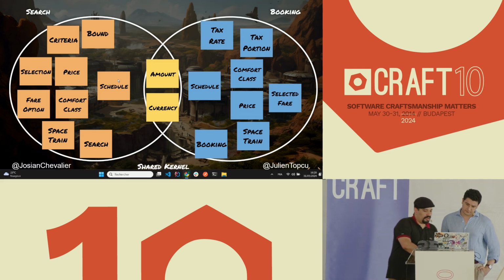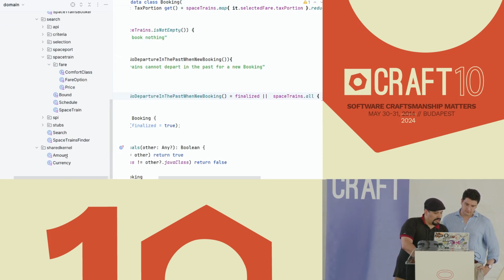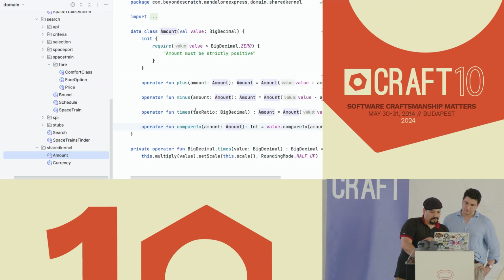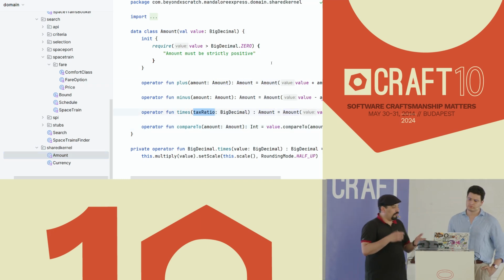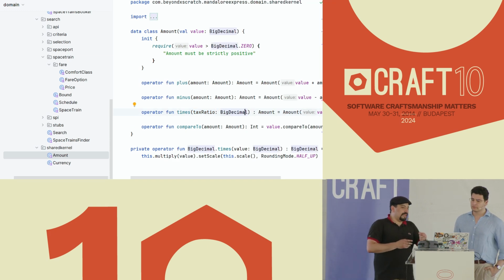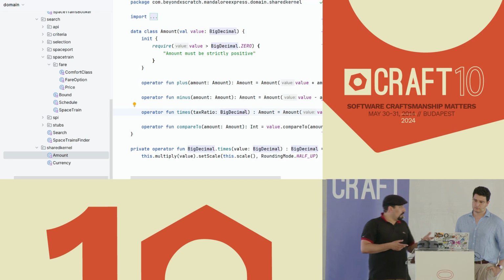OK, so let's go to the code to see what we should do about it. So we have in the shared kernel amount and currency which remains. And there's something interesting here. You see, tax ratio in the amount should not be there. This is a concept from the booking. Oh, no, look, it's just a big decimal. There's no import. It's true, but this is an element of the ubiquitous language of the booking. So the thing is that we added the times function as well just for the tax portion computation. So this is still a contamination.